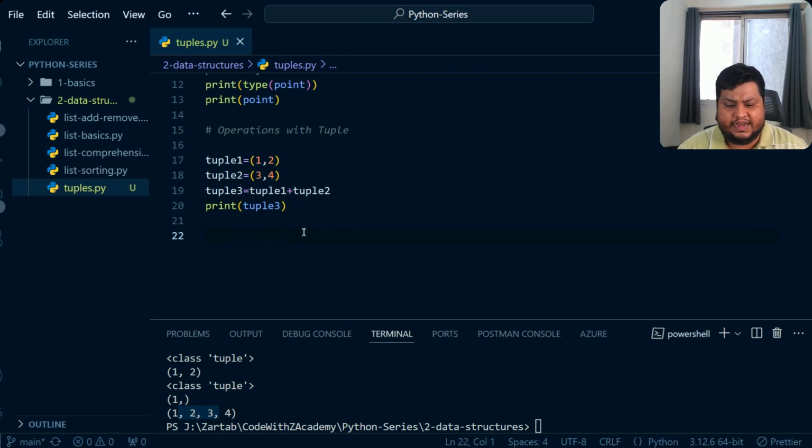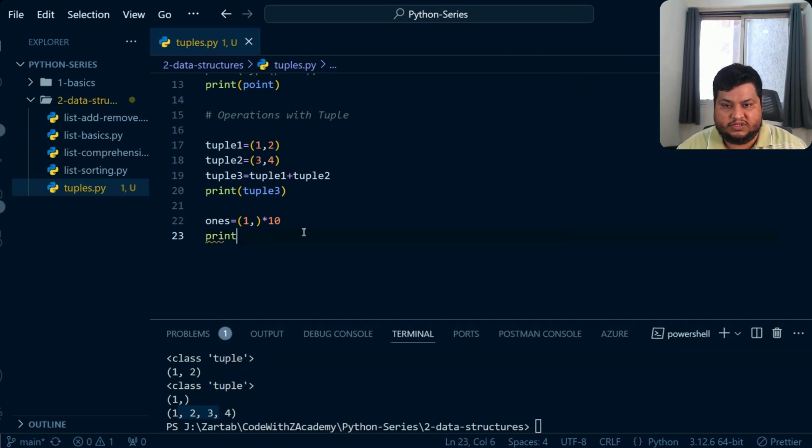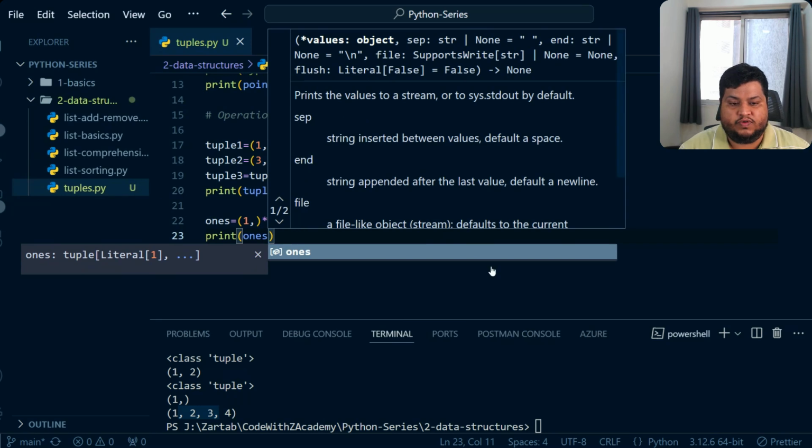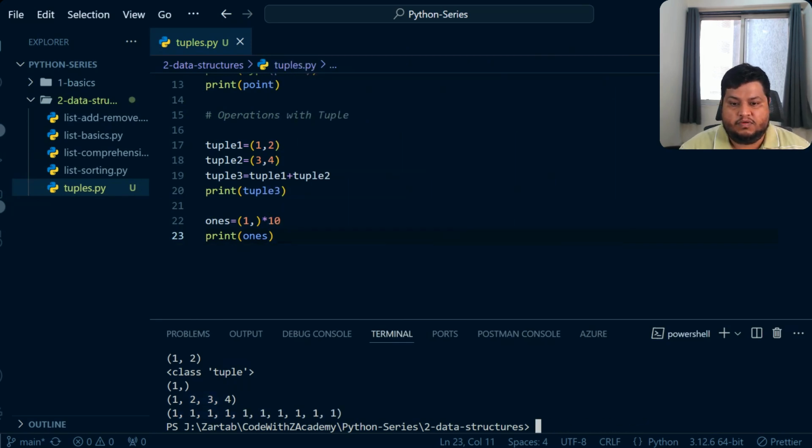And let's say I want ones for 10 times. So I'll do 1 comma multiplied by 10. And if I print, obviously this will be a tuple, and this will become 1, 1, 1. So it will become ones for 10 times.